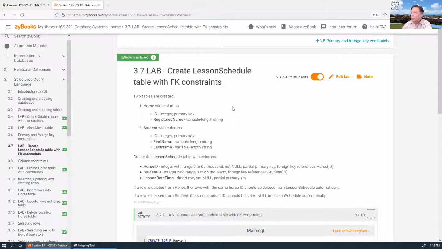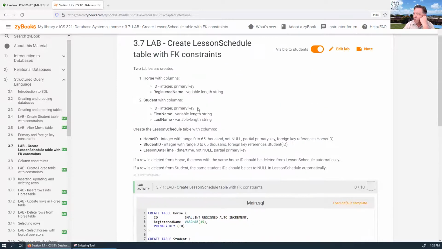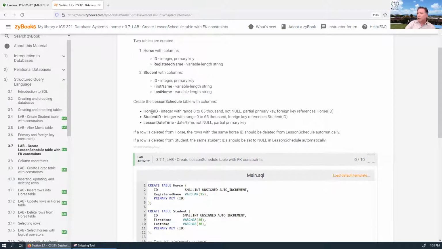Create lesson schedule table with foreign key constraints. Okay, so we have two tables, creating two tables. ID and registered name for a horse, and students with an ID and a first name and a last name. And we're going to create a lesson schedule table. It's got a horse ID, a student ID, and a lesson date time.